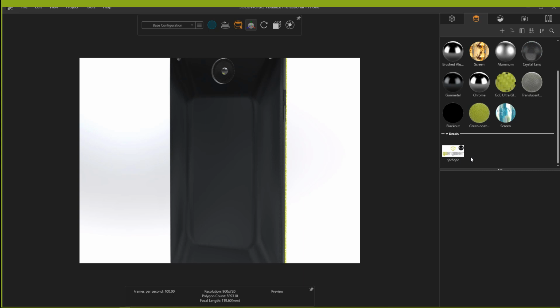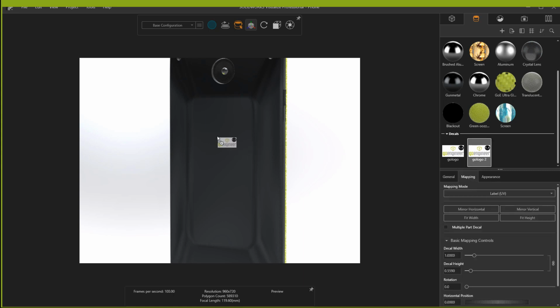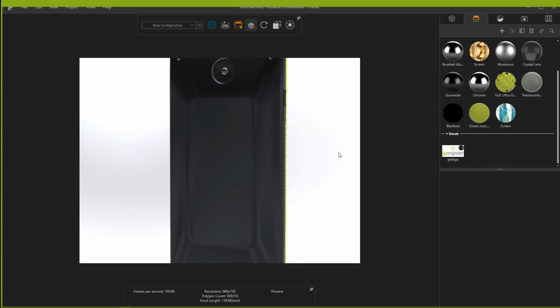Copy, paste. Okay, so the lesson here is just grab the right logo first.